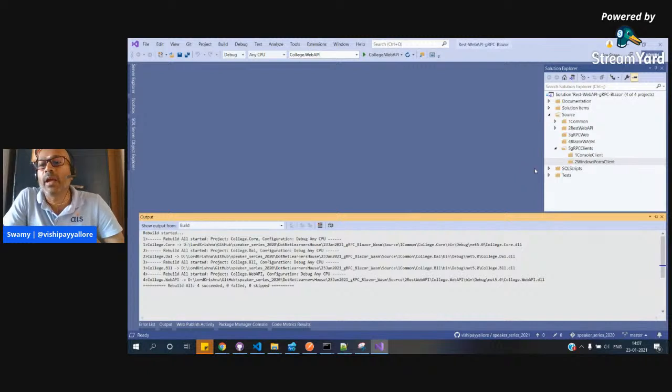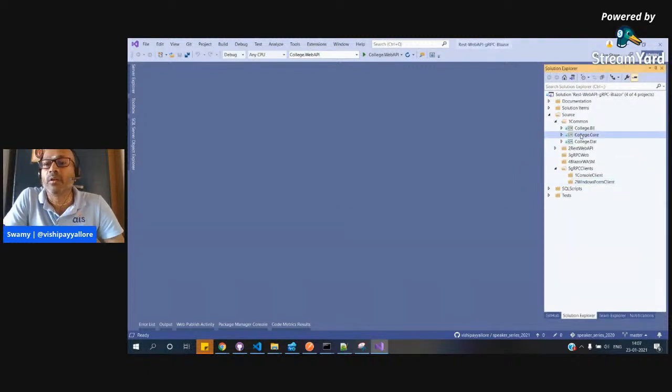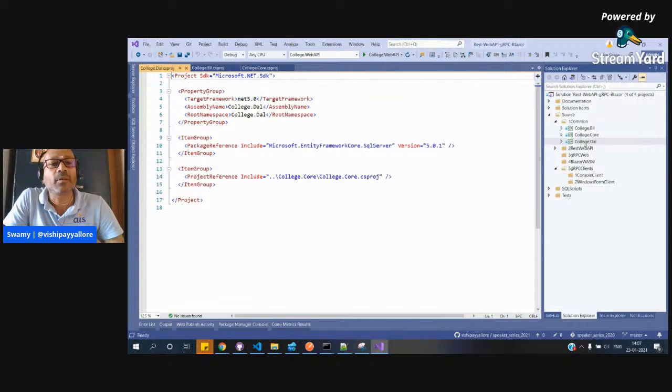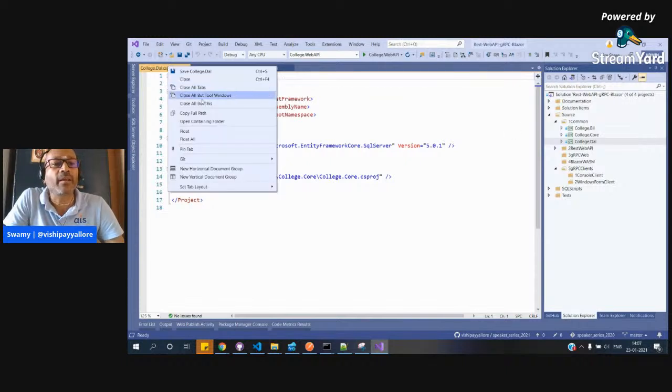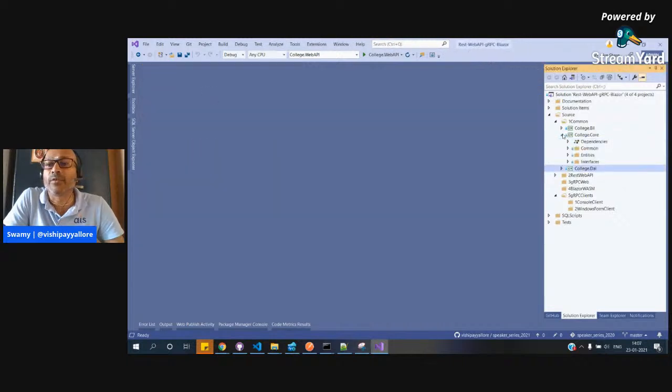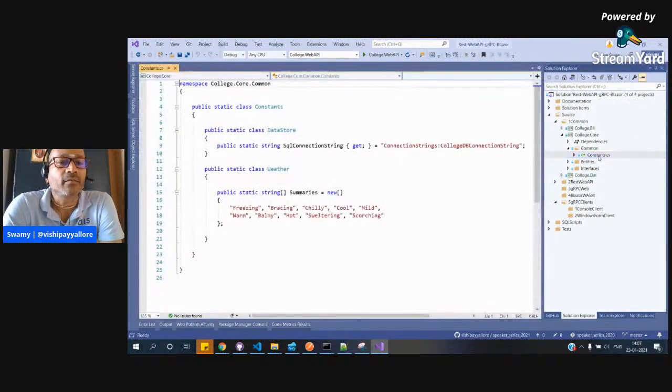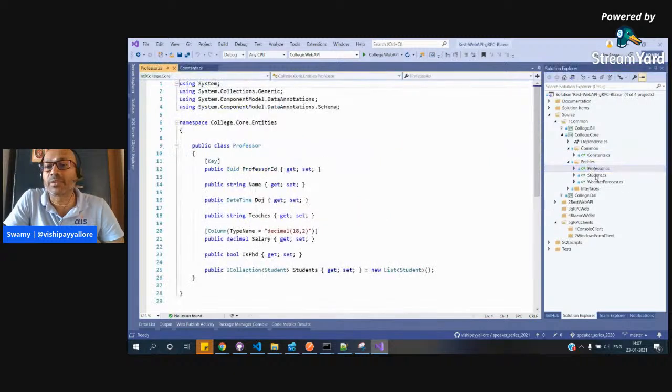What do we have in this infrastructure? If you see this, we have college core, and all these are .NET 5. Everything is built in .NET 5. In this college core, we have common. Inside this common, we have the connection string and other constants. I moved it here, and inside the same file, we have subclasses. That way we know which connection string is used for which module, or for what functionality. And we have a couple of entities: one is professor and one is student.